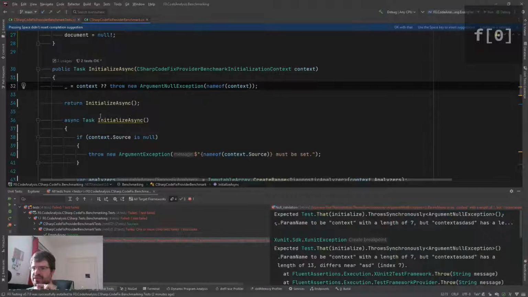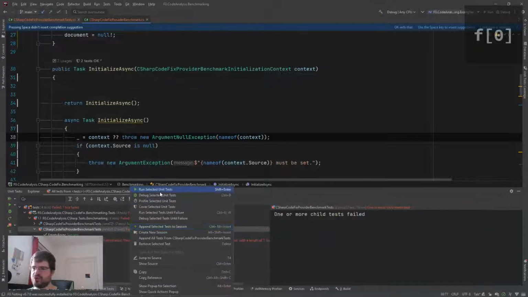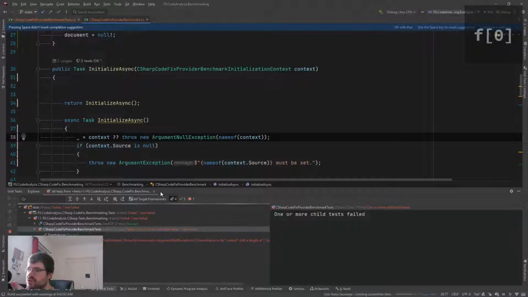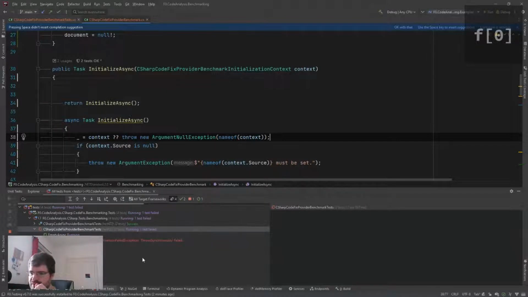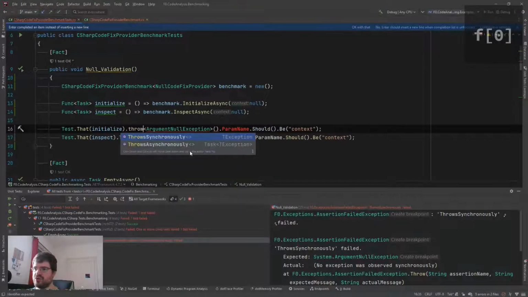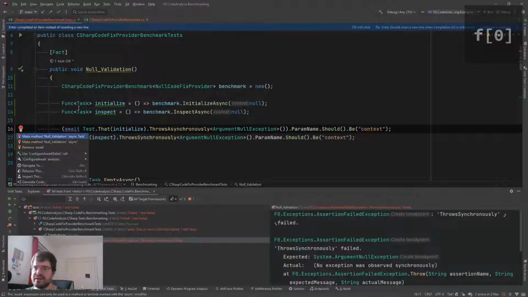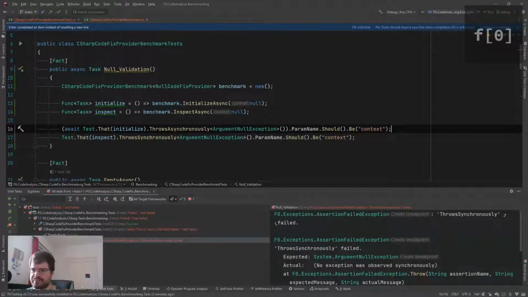Let's also, actually, let's have it fail. If I were to move it down here and run the test now, it should fail because the exception is thrown asynchronously, not synchronously. So yeah, that fails. If I change that to throws asynchronously, now we have to await it in order to access the exception and the parameter name, which makes the entire test async.